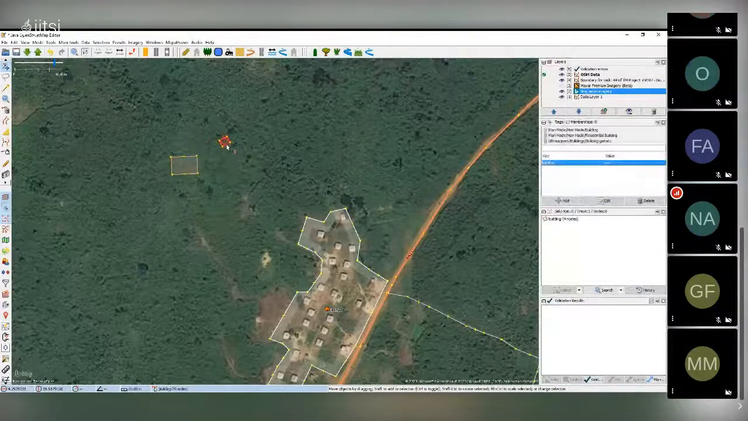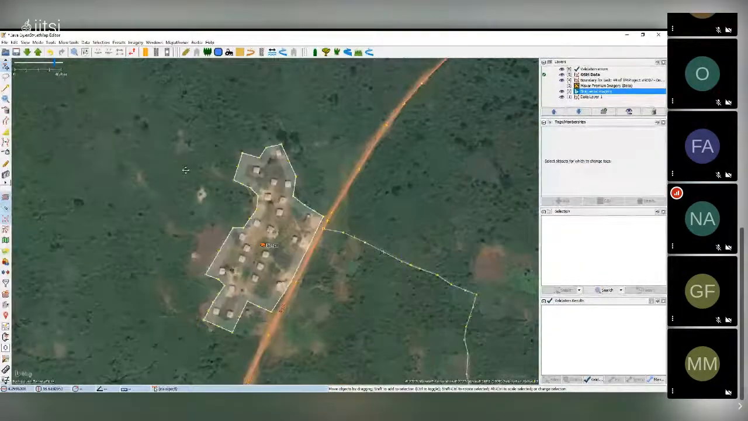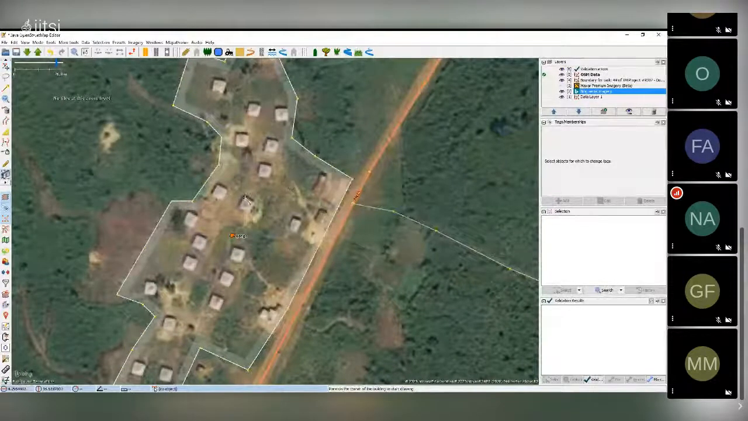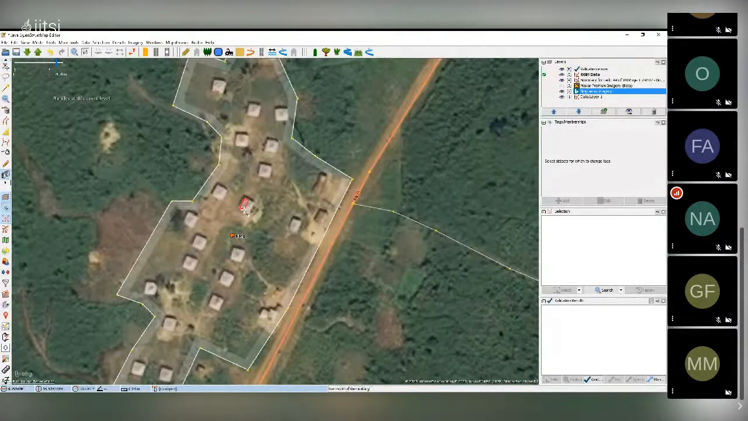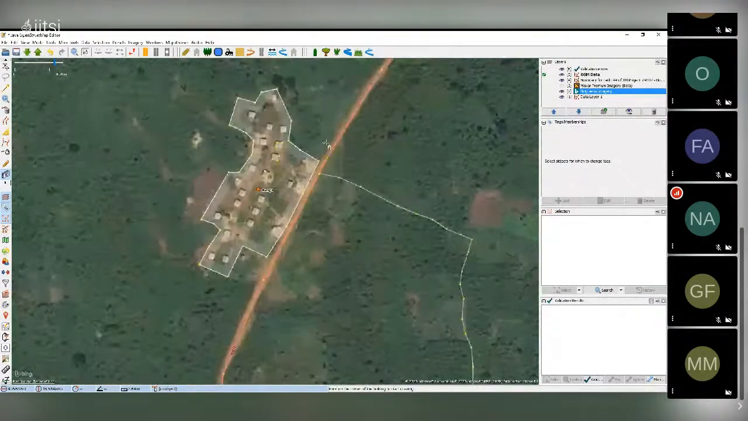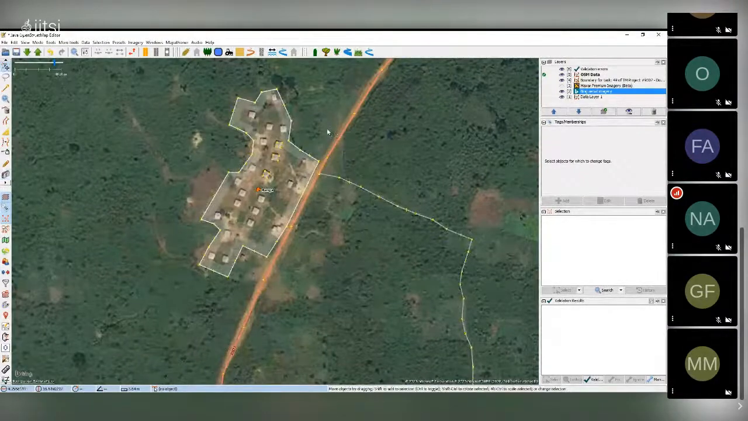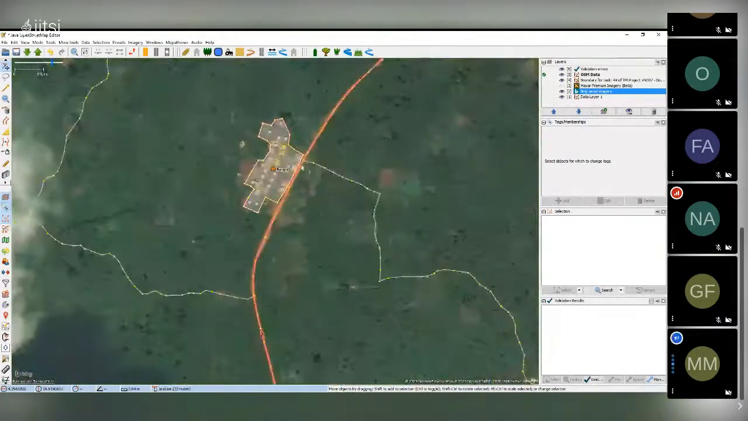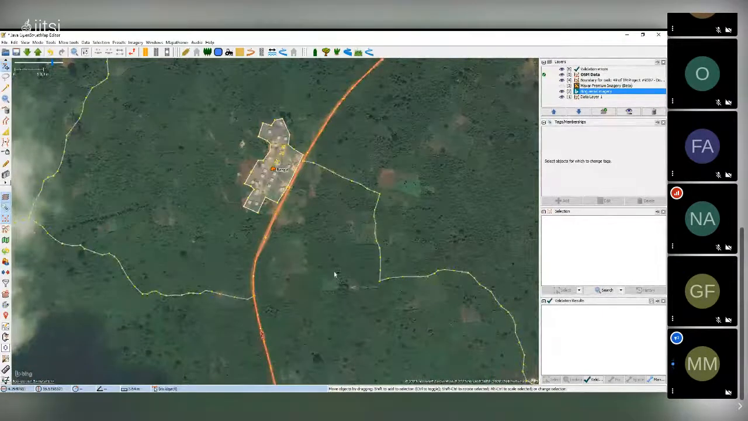Okay, I will delete all these buildings. You can see, for example, that mapping these buildings is very fast, with 2 clicks, and you don't need to add the tag. Okay. So I think Rogerio is asking to repeat again. Yes.